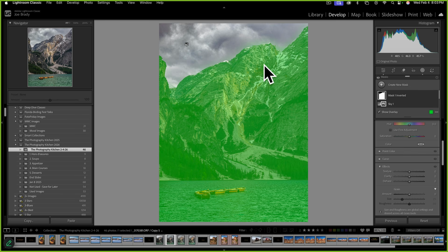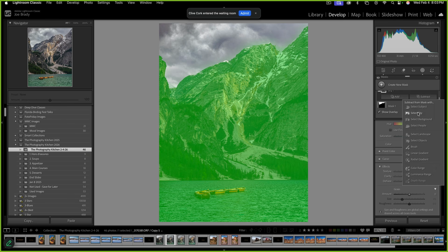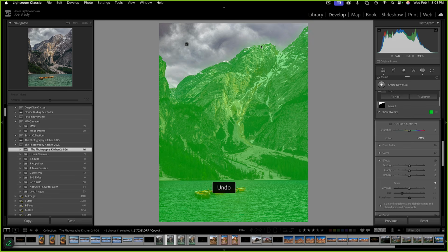By the way, when I did the invert, look up in here. It actually looks like it picked up a little bit of the sky as well. So before I go any further, while I'm in this panel, I'm going to scroll down and click on subtract and tell it to select the sky. And notice it just got rid of that stuff. Did you guys see that? Let me undo that so you can see it again. You can see the little bit.